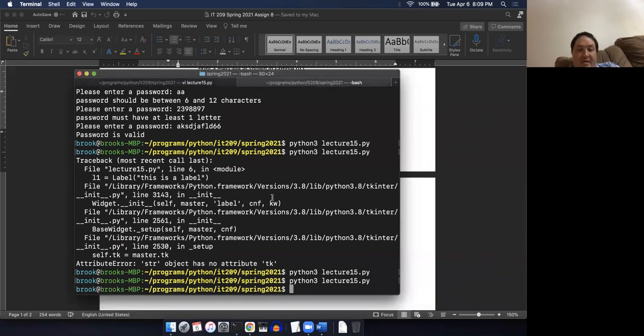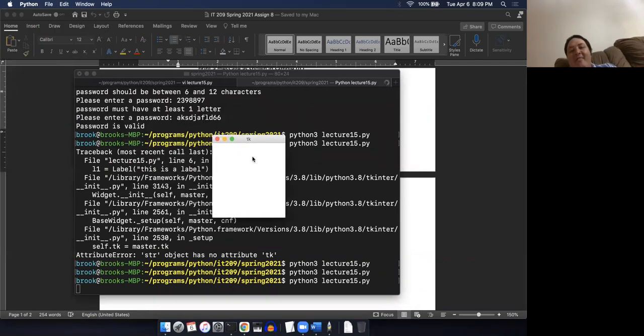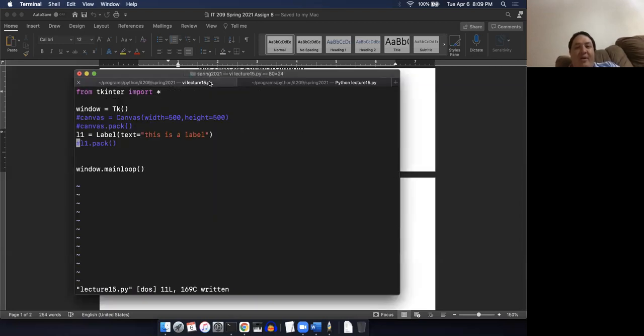Now when I run this, look, if you take away the pack, then Tk knows that you've created this object, but you haven't really added it to the display. You haven't added it to this window. So even though I created a label, my label isn't going to show up or be added until I use this pack function.